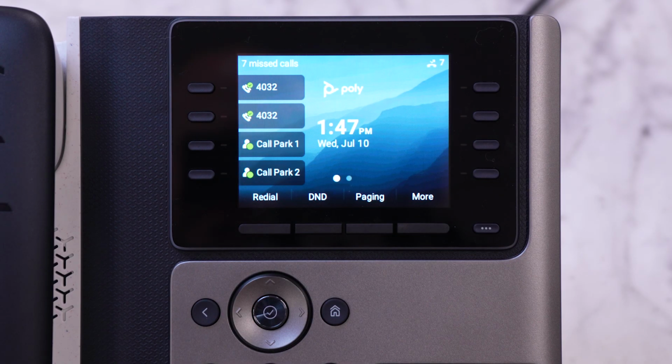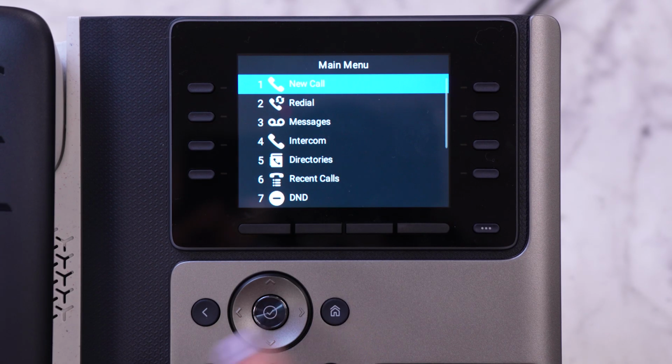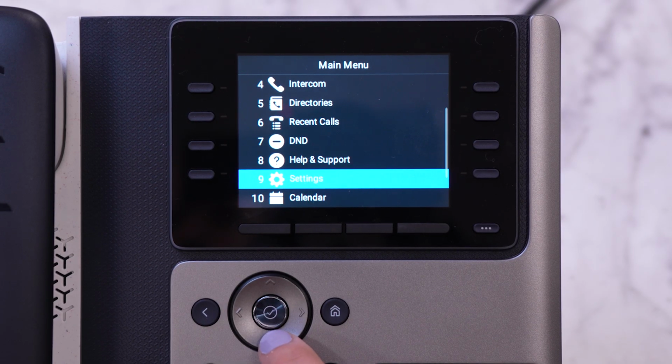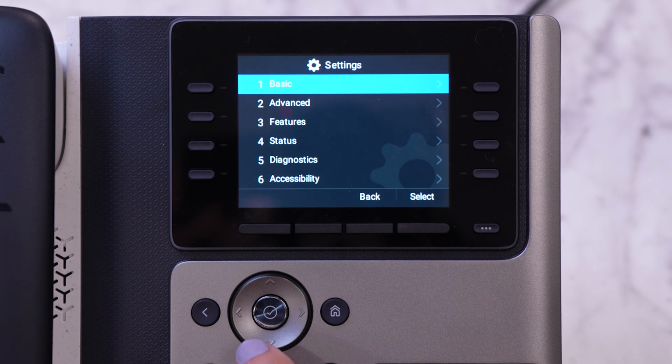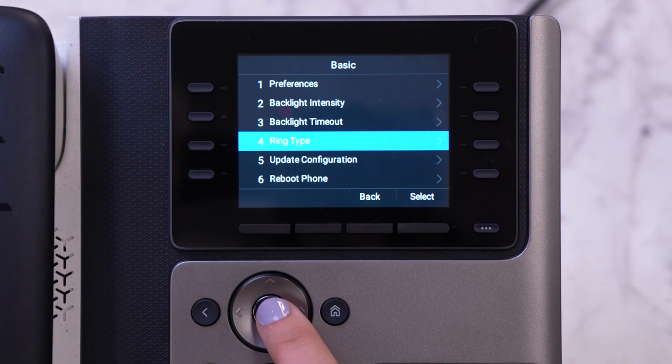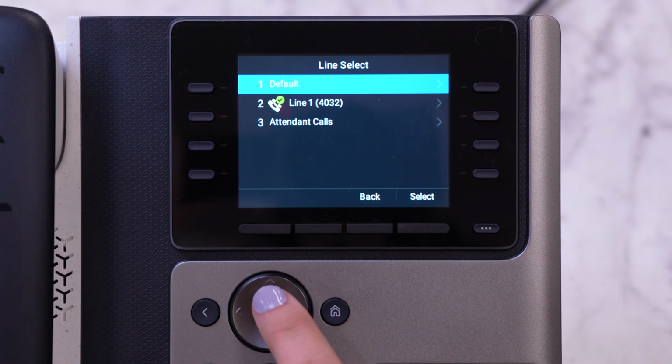Now we can show you how to change your ringtone and more. To do this, we're going to press the home button, scroll down to Settings and Basic. Next, we're going to do ring type. Hit Select, press Default.